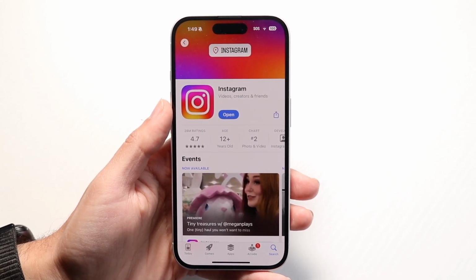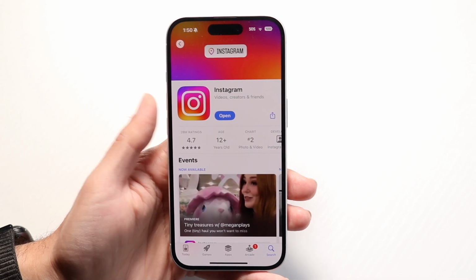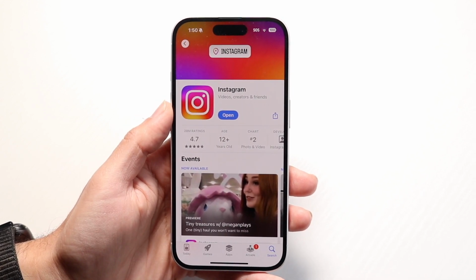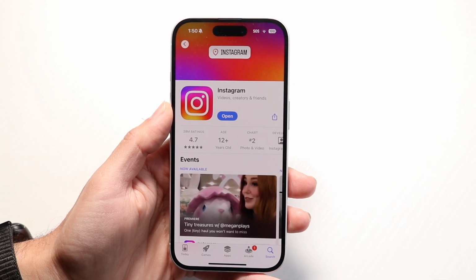If there is an update available for it, all you're going to have to do is basically just tap onto that update, and you want to go and basically update your Instagram app. For a lot of people, that's probably all you're going to have to do, and that's exactly what I'd recommend doing in this particular situation as well.